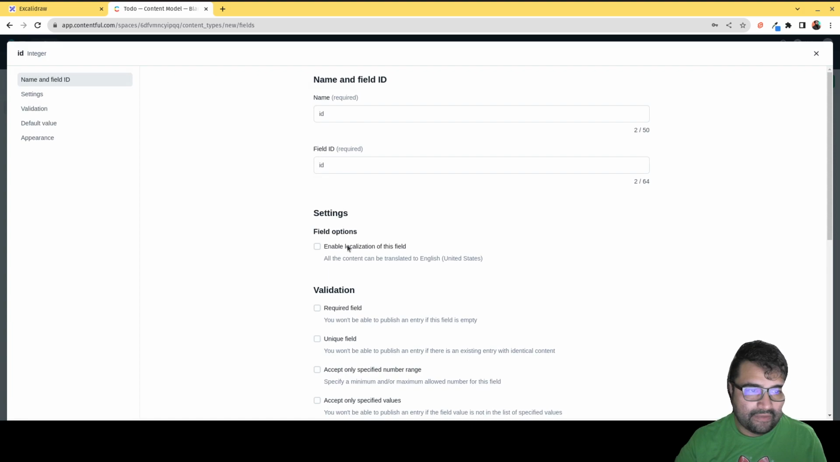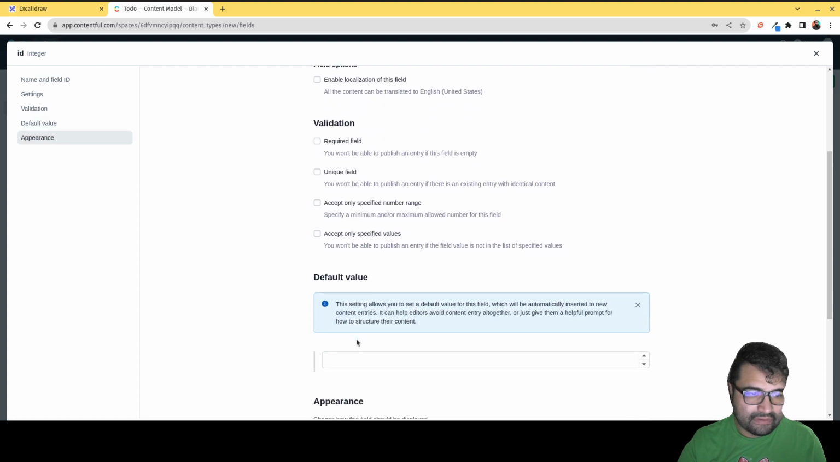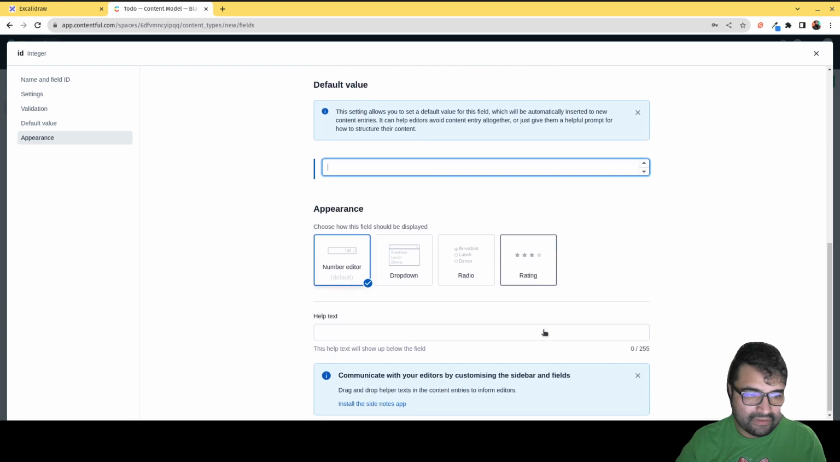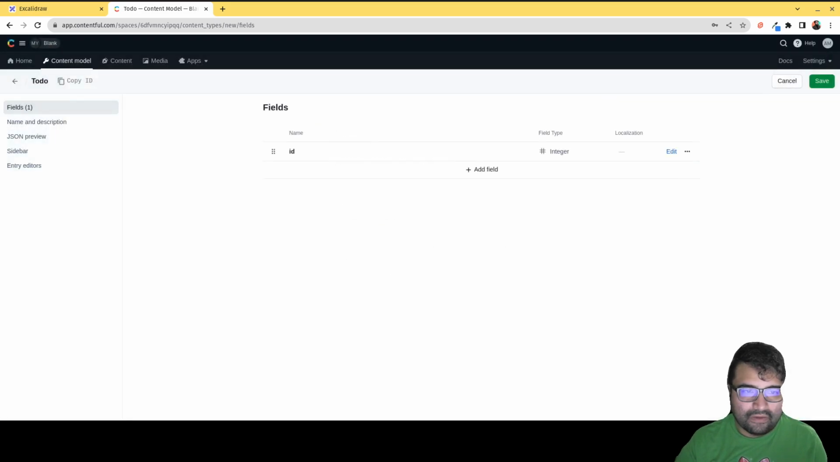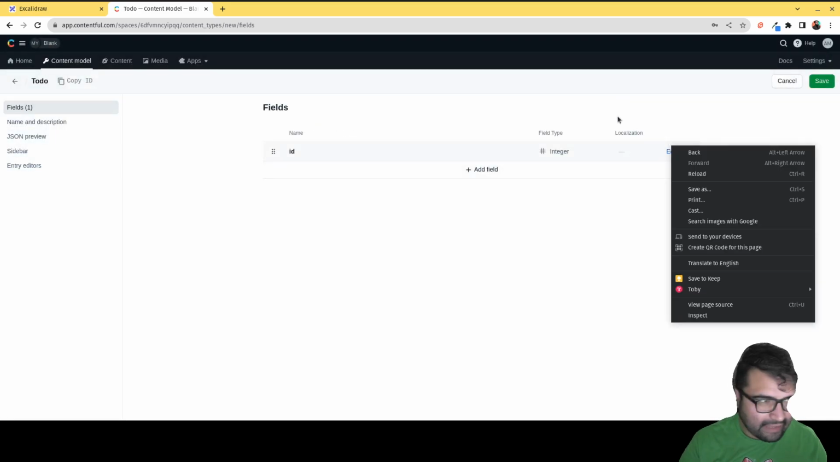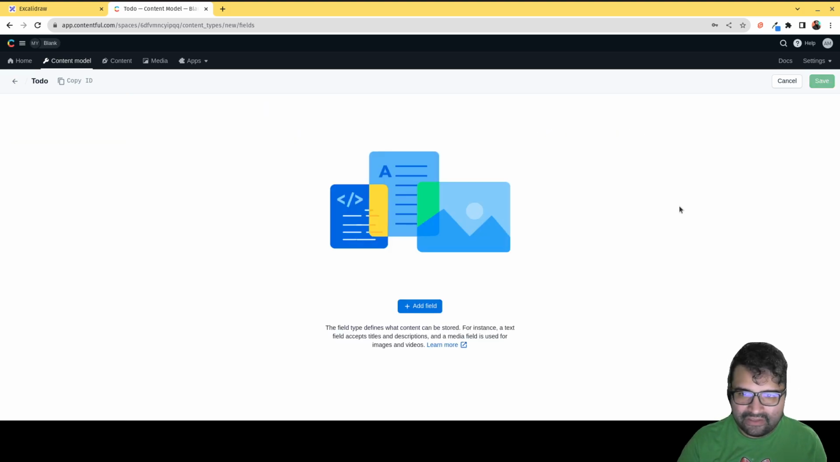Okay, and then here we can see like field settings, enable localization, all the contents can be translated in English, required field, only accept default value. Setting allows you to set a default value. I'm going to leave it as is. Required field, you won't be able to publish an entry if this field is empty. Unique field. And although I do think that in Contentful these things will automatically already have an ID to begin with, so I don't think I do need this.